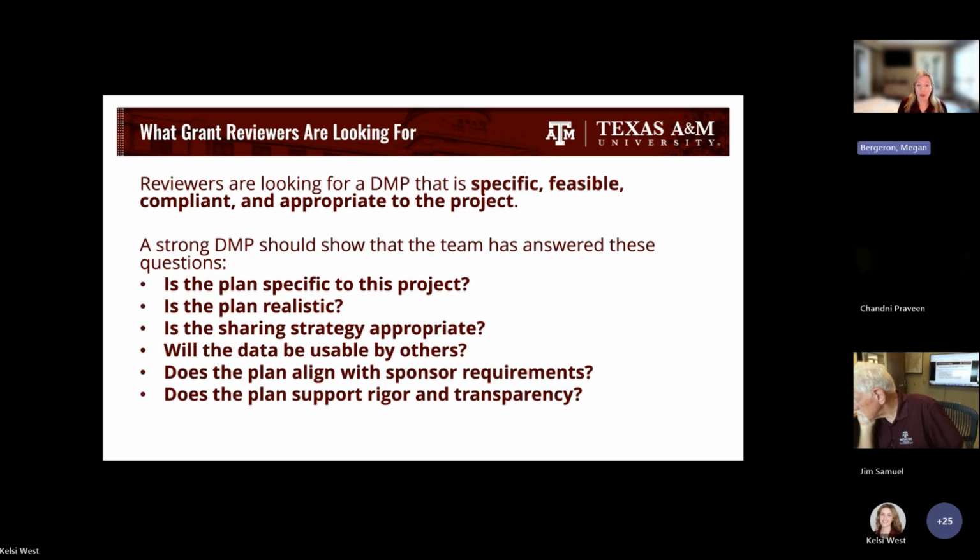Does the plan support rigor and transparency? Reviewers want confidence that the data underlying the project findings will be managed, preserved, and available as appropriate to support reproducibility and future research. That's the biggest point, I guess, there.